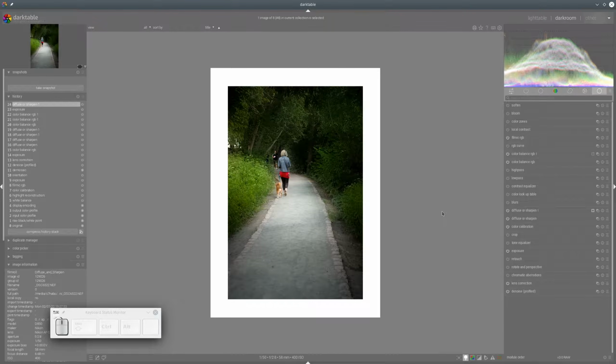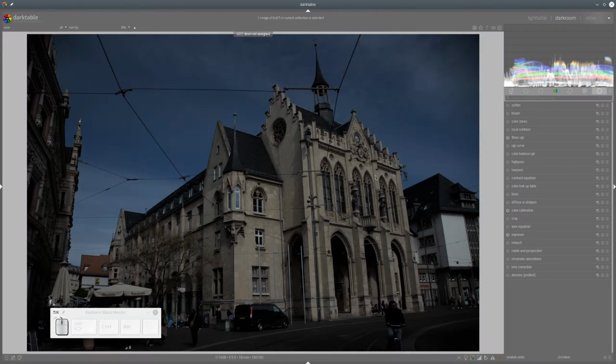Let's see what we can do with the next one. With this one, I would like to demonstrate one nice trick that we can use with the diffuse and sharpen module to recover the details in the highlights, which are often the problem if we have a compression of dynamic range, the loss of the details in the highlights. And I will show you how to do that in this one.